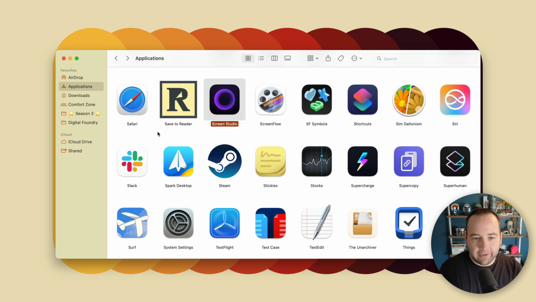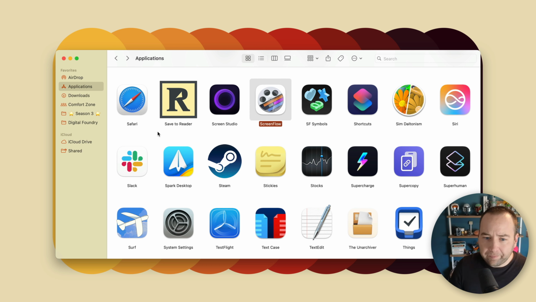Screen Studio is a screen recording app and screen recording editing app that I use relatively frequently these days. I'm not using it for this video, just because there's no good reason really. I'm just using ScreenFlow. But yeah, really great. Does some really awesome animations and stuff. So yeah, really good.